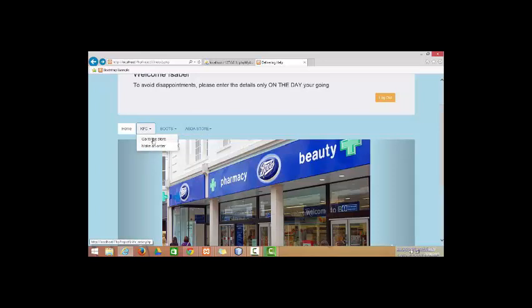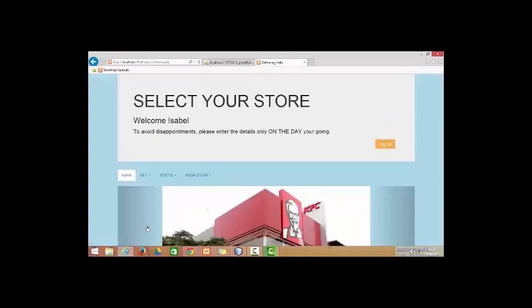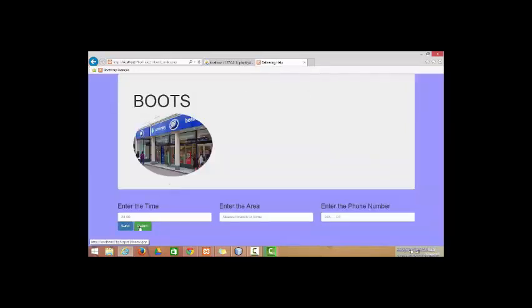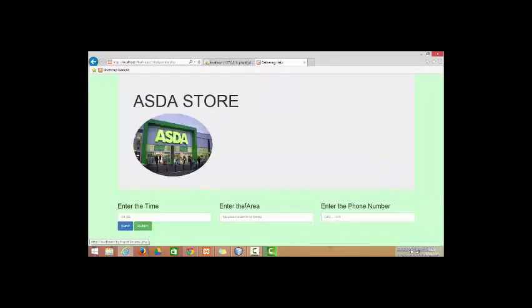The first one is go to the store, which has an option for entering the time, the area, the contact number, and the return way. The same here, and the proper thing for the third option.